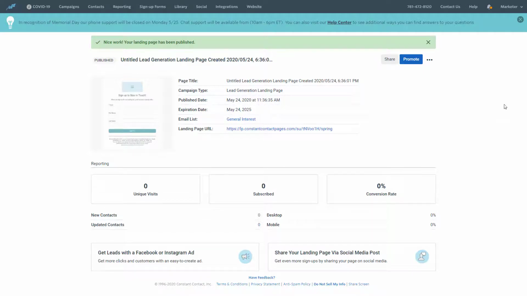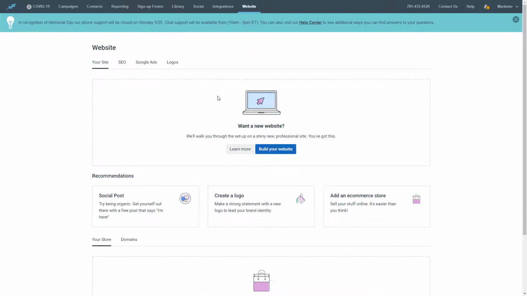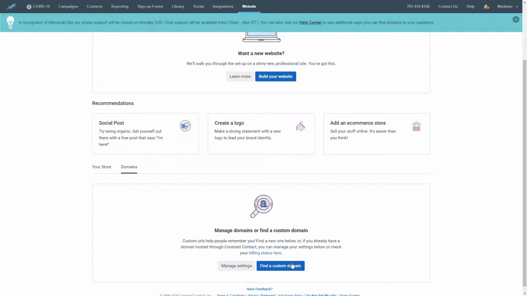In regards to custom domains, if you have purchased a domain for your business or planning to do so, you can use it later in Constant Contact so your landing pages would look more trusted. For this, head over to a website tab in the Constant Contact admin panel. Scroll down and choose the Domains tab. Now click the Find a Custom Domain button.